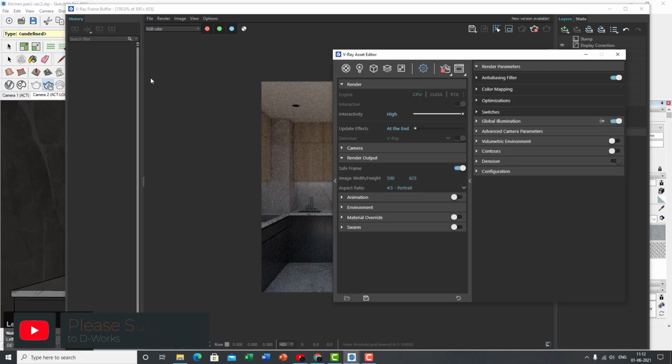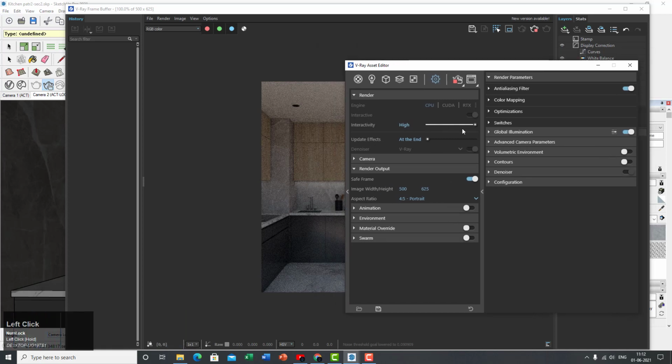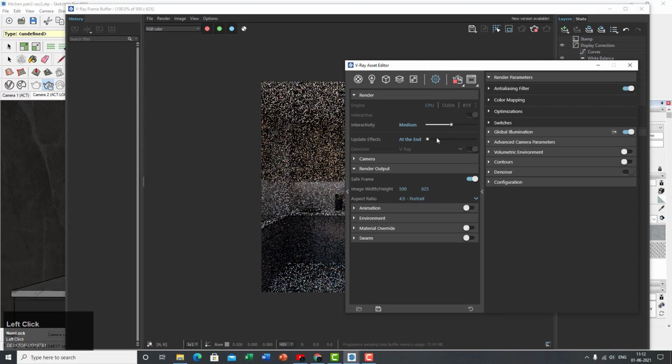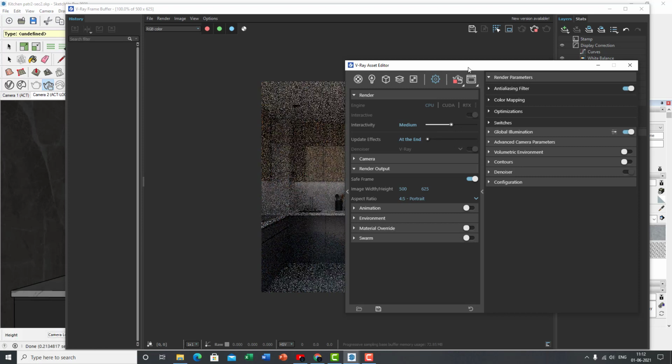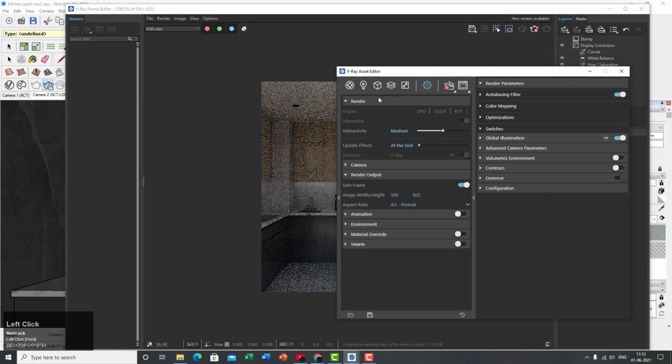So click on the asset editor, go to settings. You have kept that on high. You can probably leave it on medium. You don't need to set your interactive render to high. It's just going to take some more time and a waste of memory basically, because you're just checking your file over here.